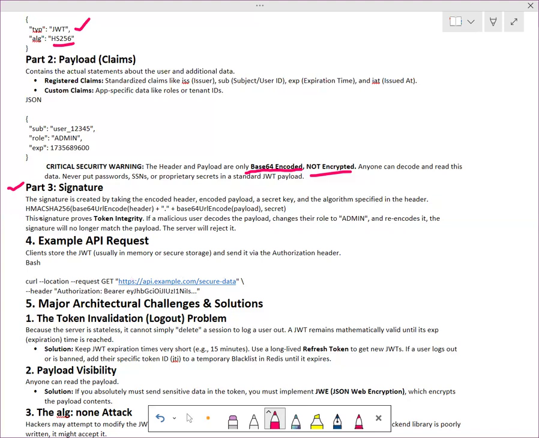So again, from here I'm just reading: the signature is created by taking the encoded header, encoded payload, and a secret key, and the algorithm specified in the header. Like HMAC SHA256 of the base64 URL-encoded header, plus a dot, concatenated with the base64 URL-encoded payload and the secret. So this signature proves the token integrity. If a malicious user decodes the payload, changes their role to admin, and re-encodes it, the signature will no longer match the payload. So the server will reject it.